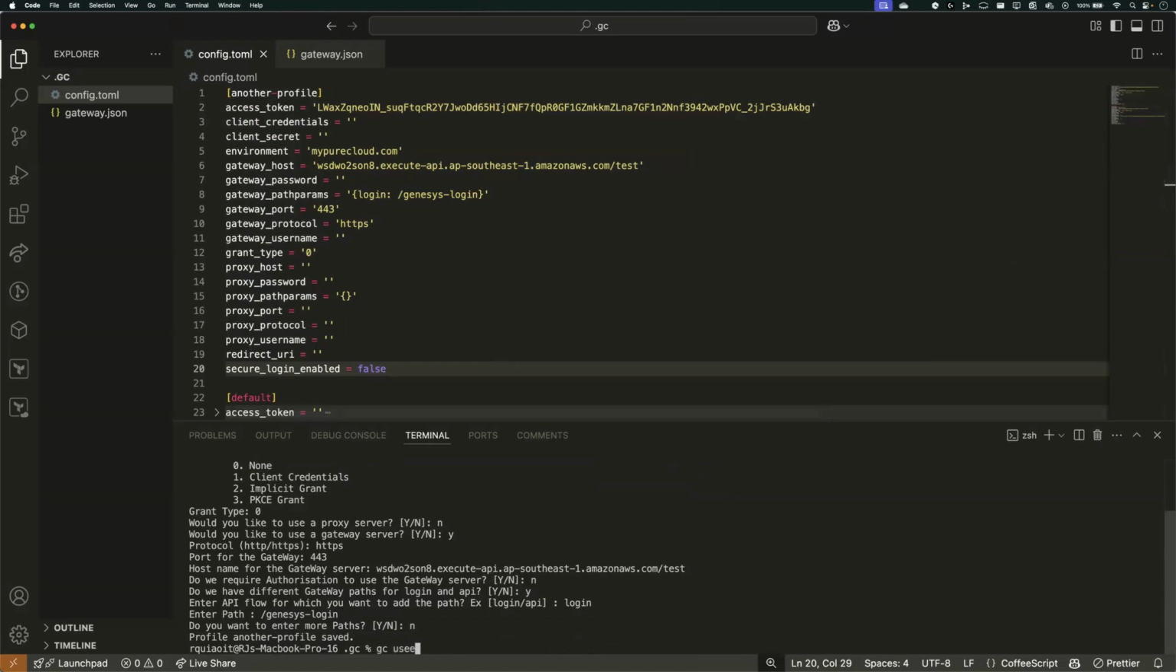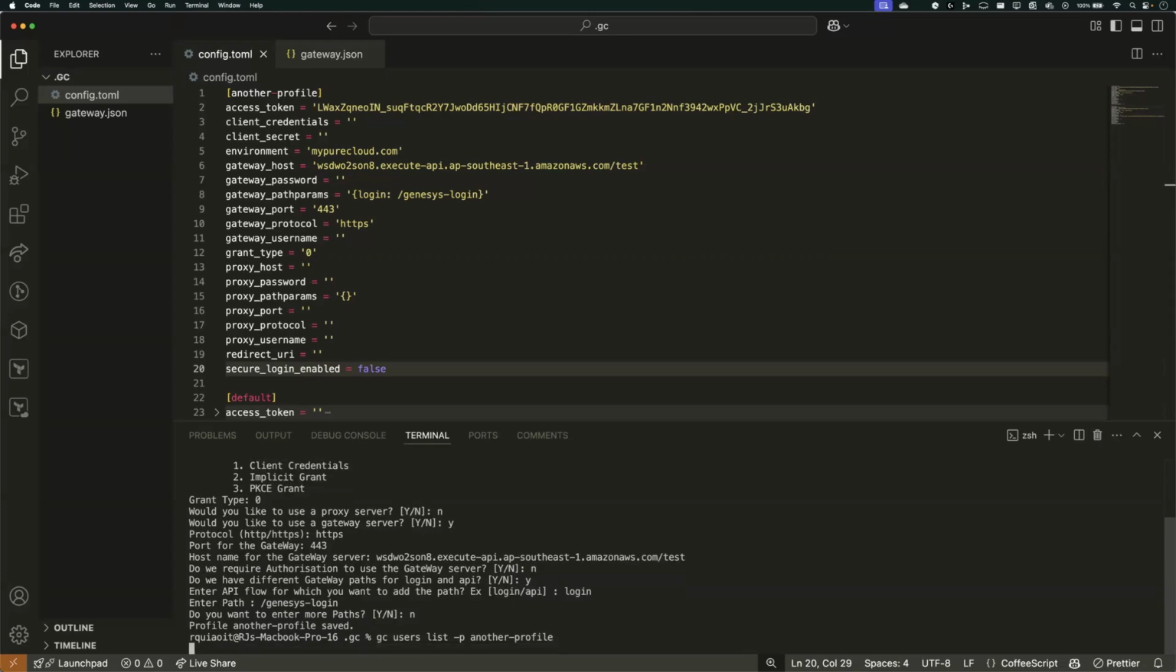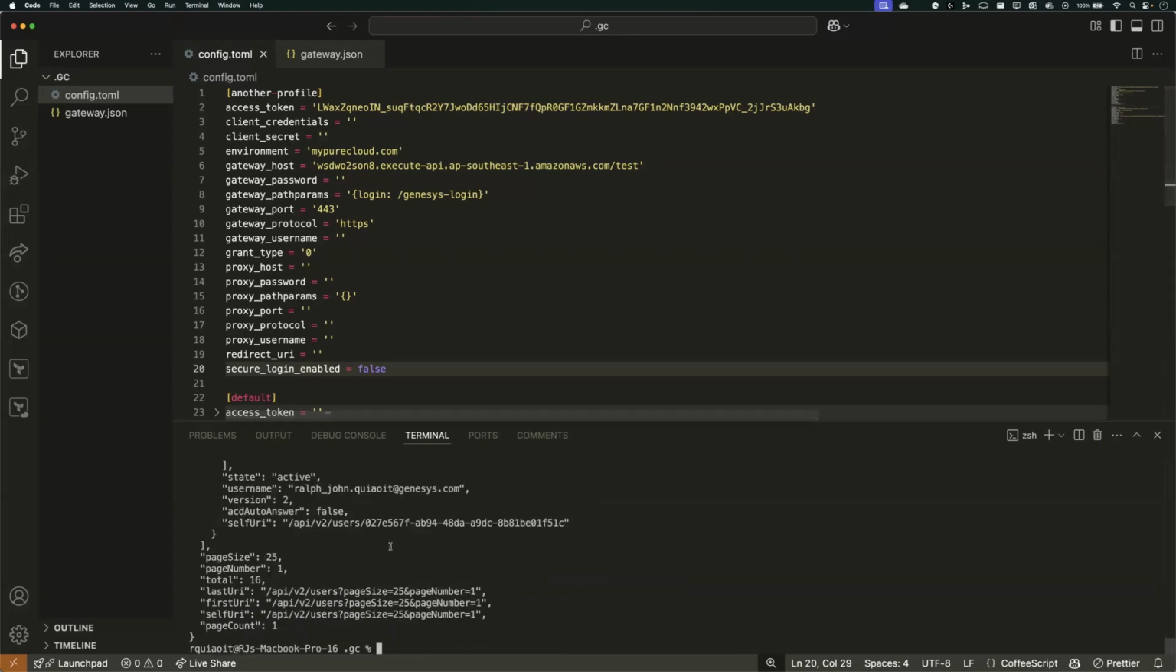Let's just use the same one, which is getting the list of users. We'll use the command with another profile to call the list of users in the CLI. Since this returns a list, this works.